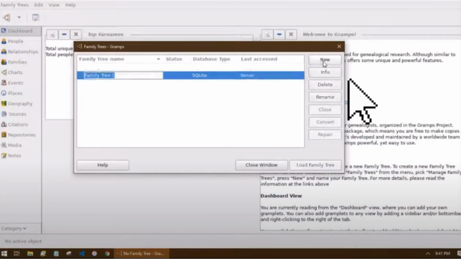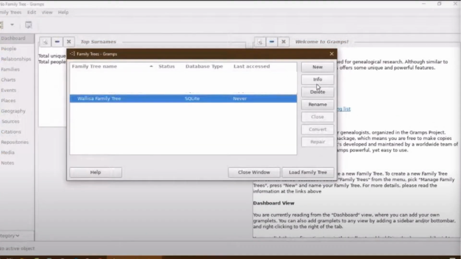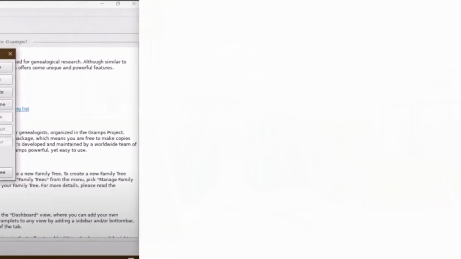Now let's create our very first tree. Just click New over on the right-hand side. Gramps will name it something generic, like Family Tree 1, but we can make it a bit more personal. I'll call mine the Woolison Family Tree. Type your name, press Enter, and boom. We've got ourselves a brand new tree.